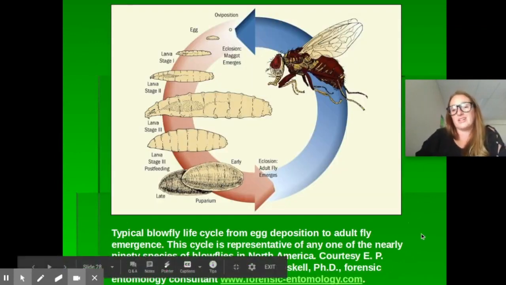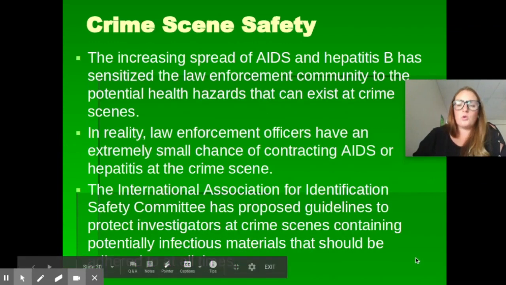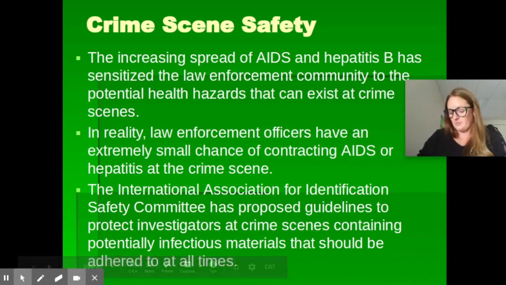Here's just a picture of the life cycle of a bug. It's very predictable, and so it helps us to determine how long a body has been in a certain location. Here are some other specialties. Forensic odontology is teeth. Forensic engineering is concerned with accident reconstruction, origins of fires, explosives, things like that. Forensic computer science, digital evidence, obviously. Most of these are types of jobs that we'll talk about this year, and if we get lucky, maybe we can zoom in some people who do these jobs and talk to you about them.